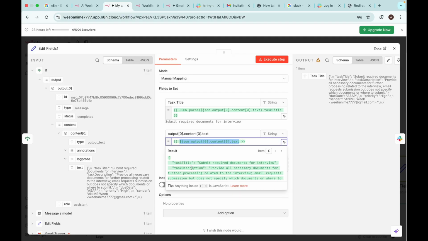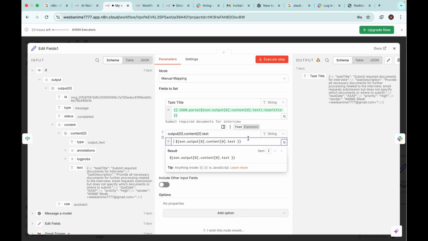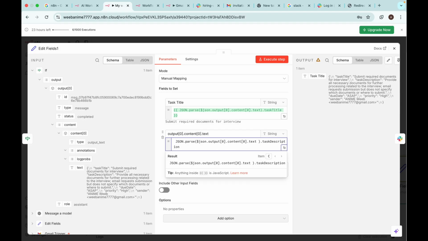I converted this to direct JSON. Let me show you how I did that. So if I cut this, JSON dot parse, and in brackets this strip it was performing, and then dot, so over here task title. Now you will use task description. Then I'll close this. Over here as well to close. Open, sorry. Now it is giving only the task description.